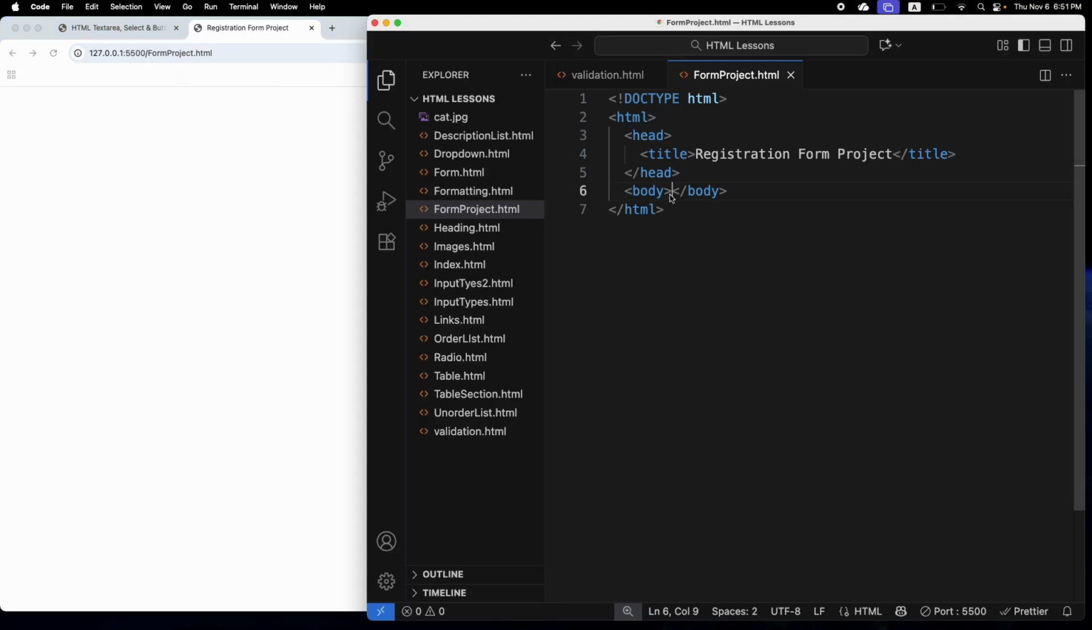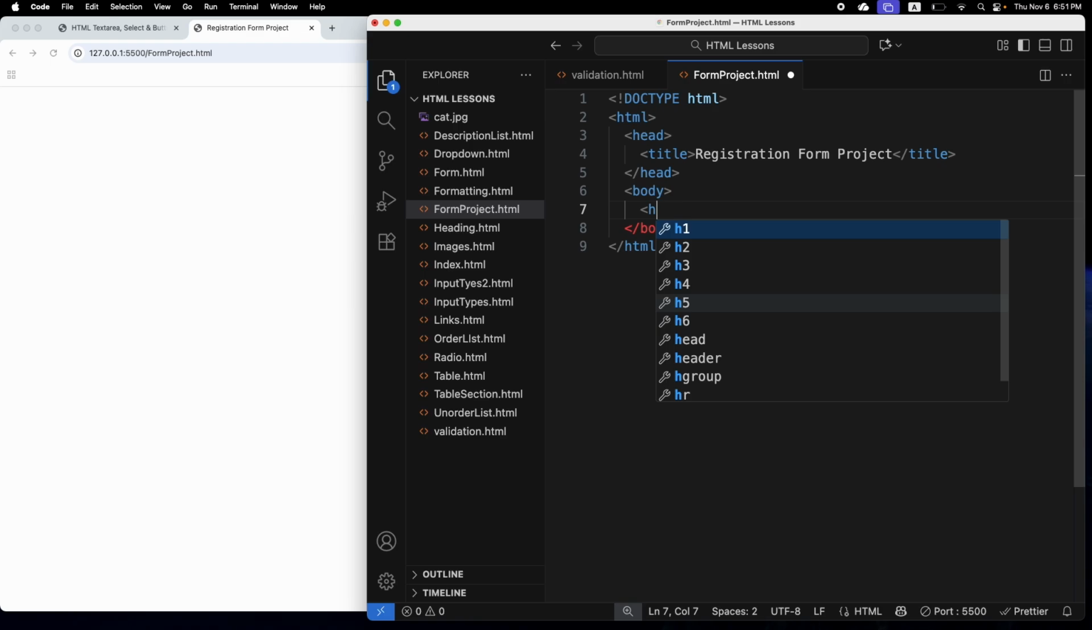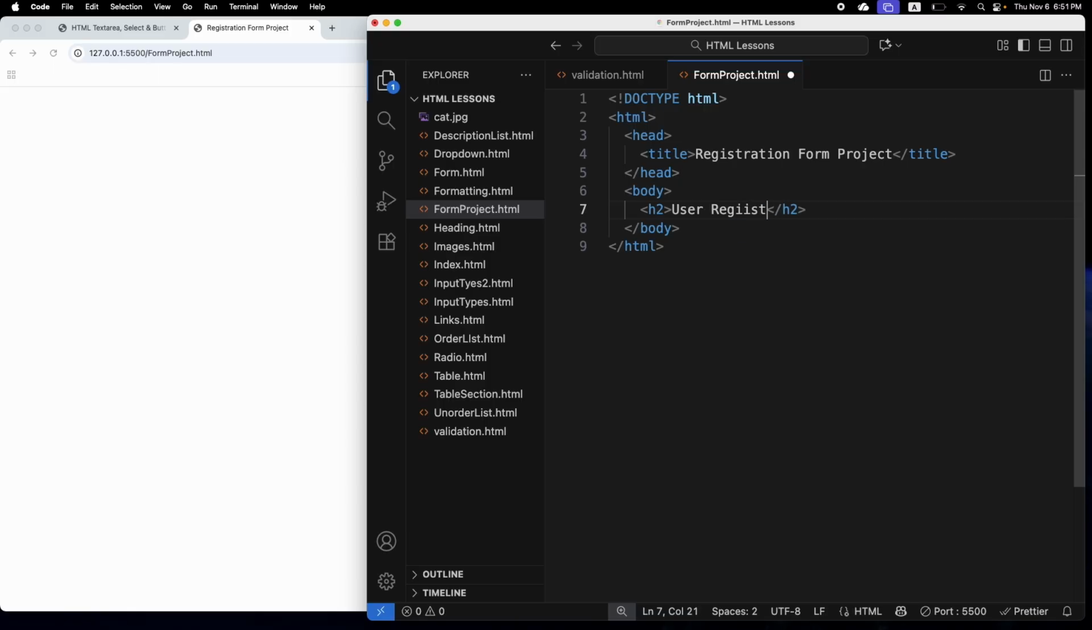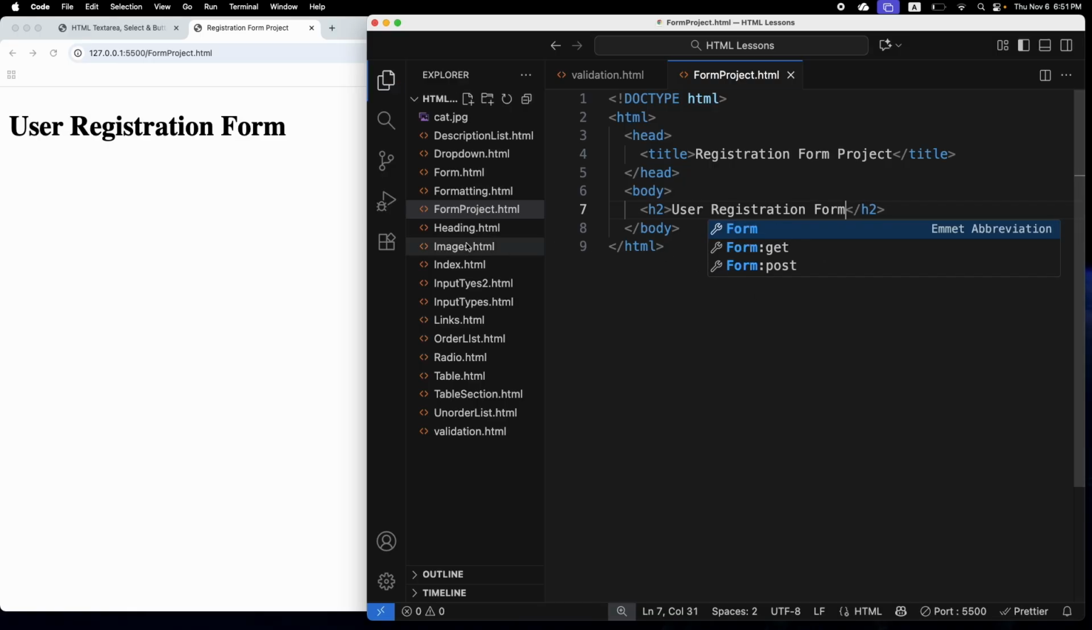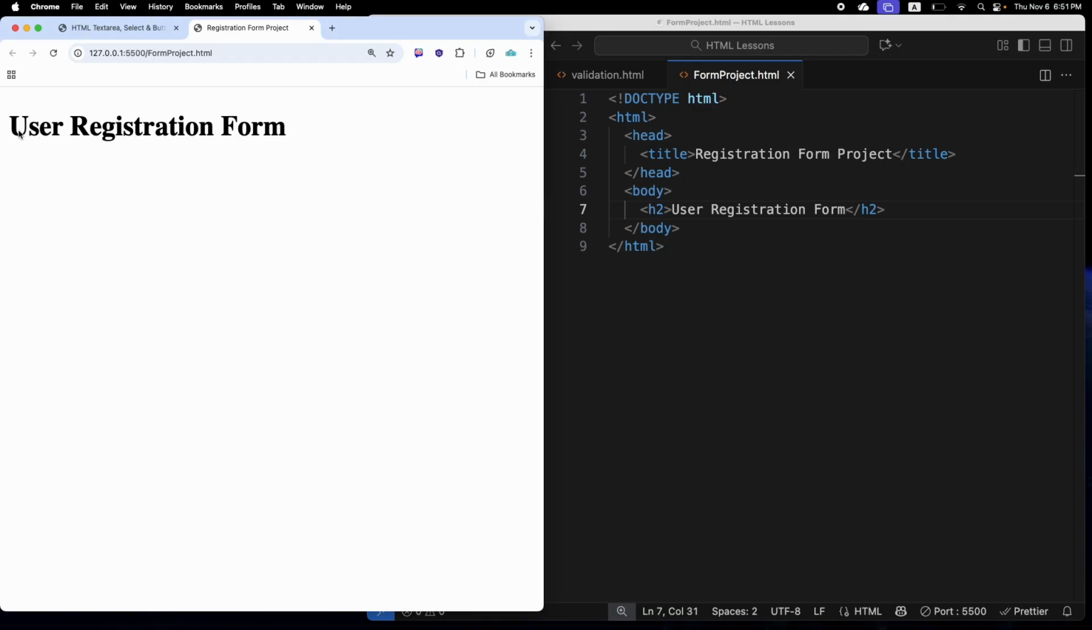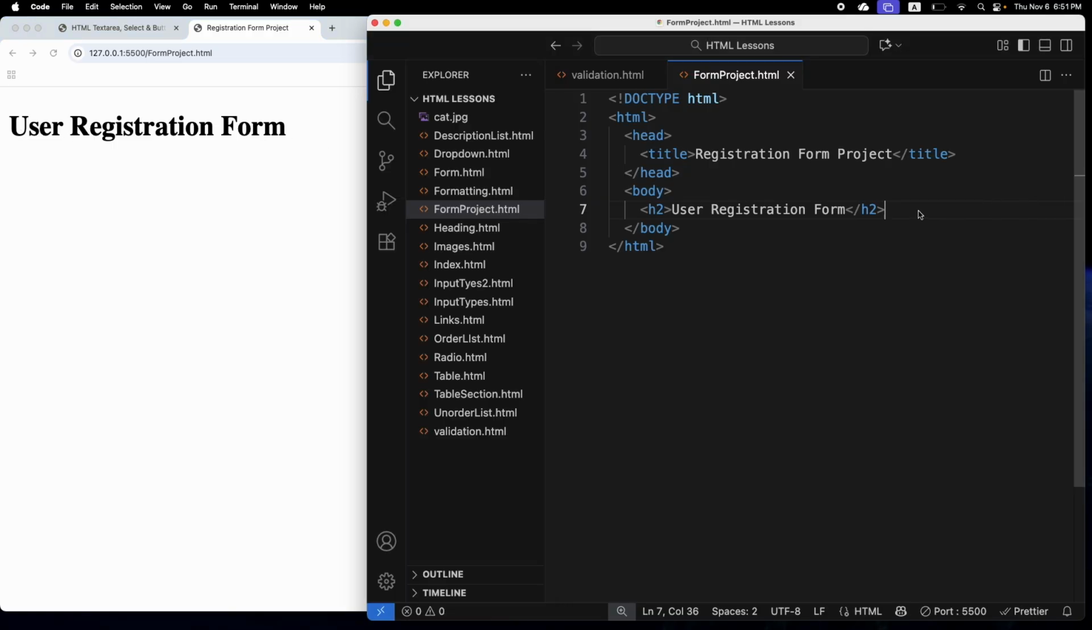So inside the body, let's create an h2 heading for this form. I'm gonna write user registration form and save it. So our heading is user registration form.